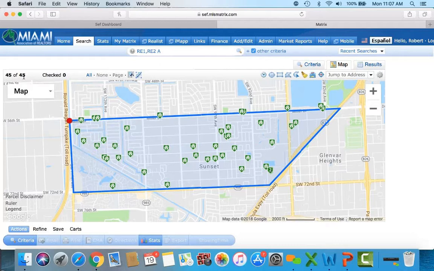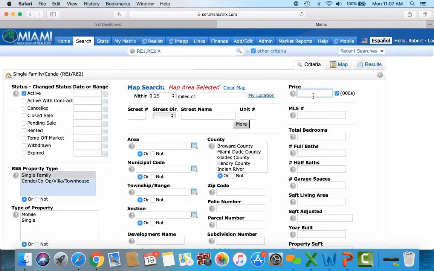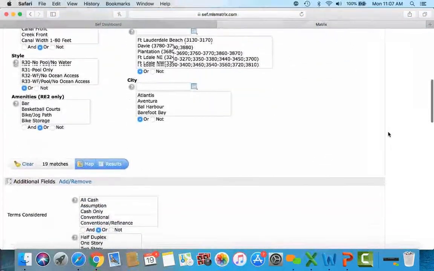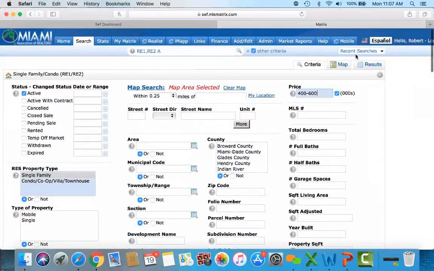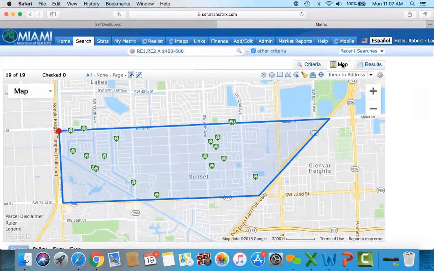Now, all I have for criteria are single family homes. So you can always toggle over the criteria and put in a price range. So for example, if I'm looking to purchase a property between $400,000 and $600,000, in there, that leaves us with 19 matches. And then you can go to map right now, and now you're currently looking at just the 19 matches.